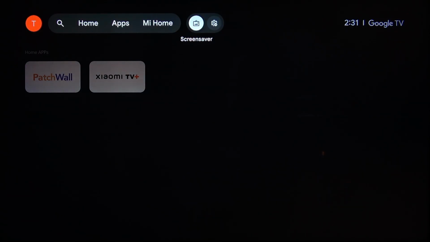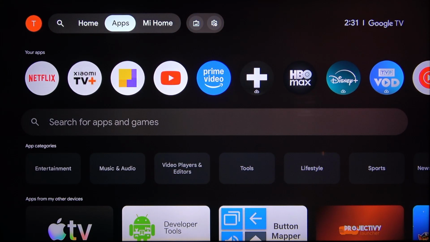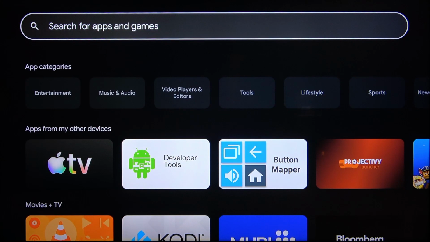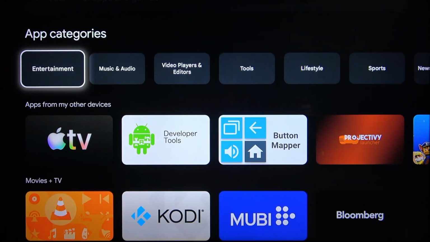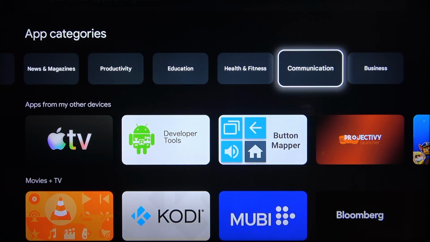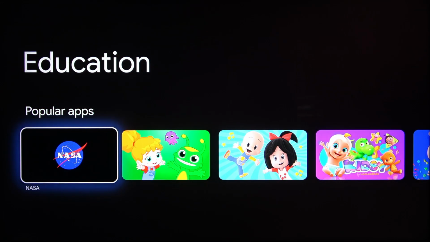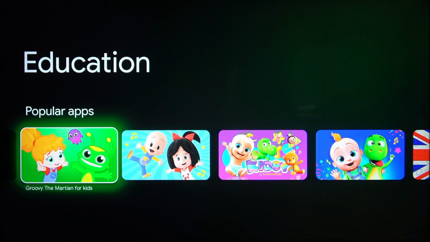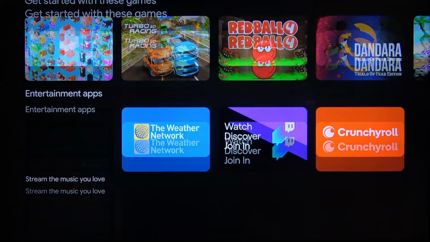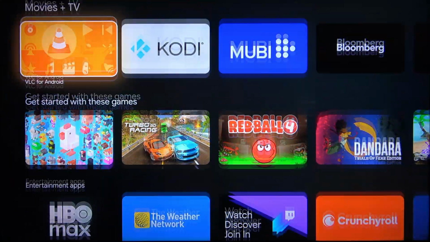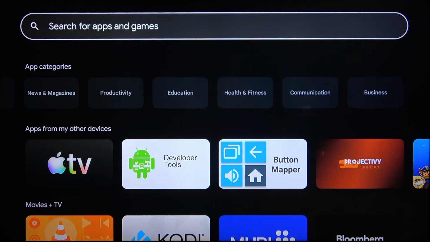And after that, let's open the apps menu on the bar on the top of the screen, and then we can either select for an application in some specific category, or we can just check out the featured applications, or we can use a search bar.